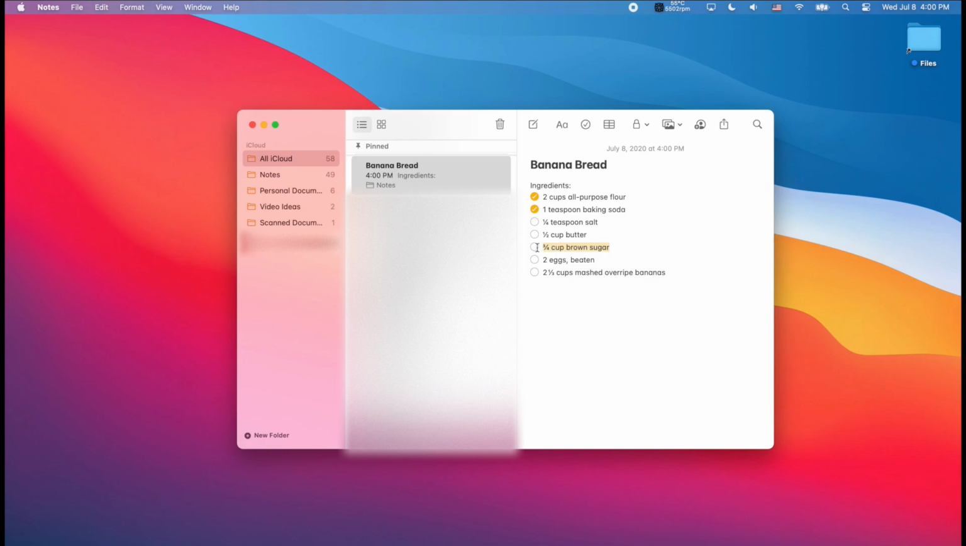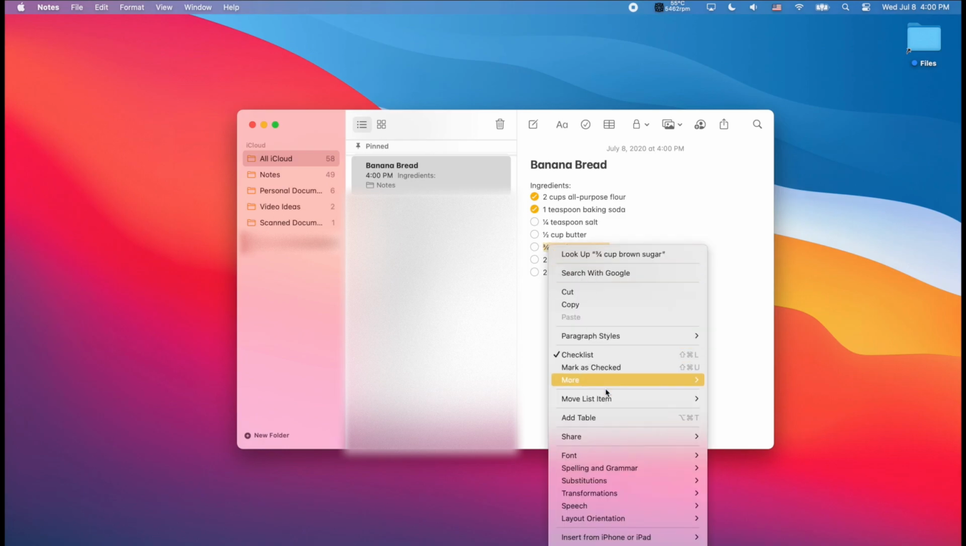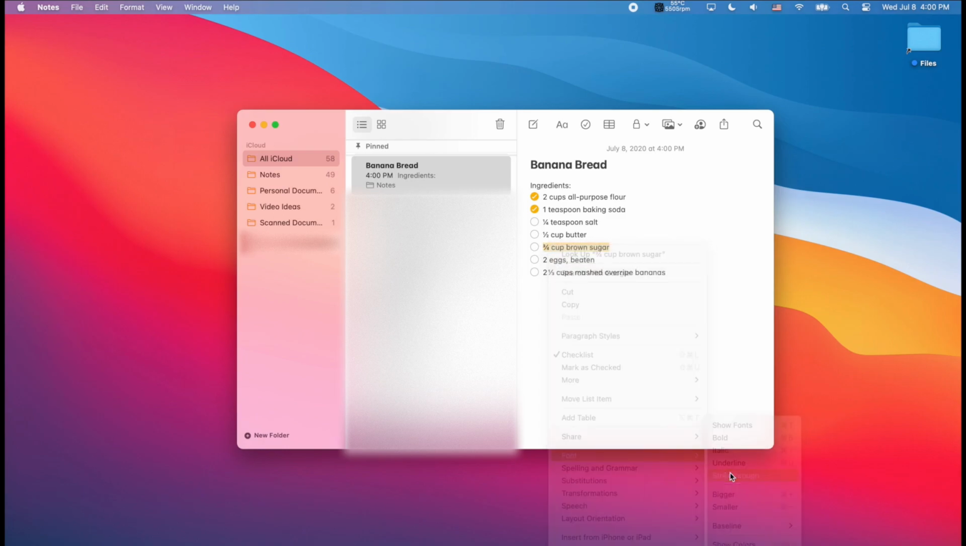The third way is just to right-click, then hover down to Font, then select Strike Through.